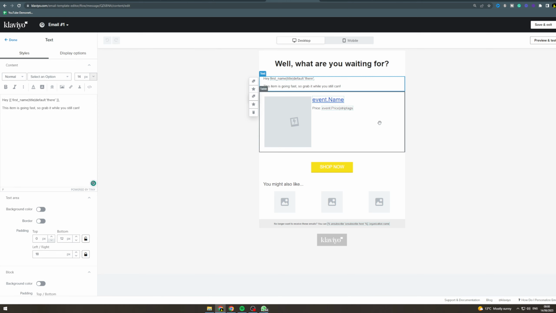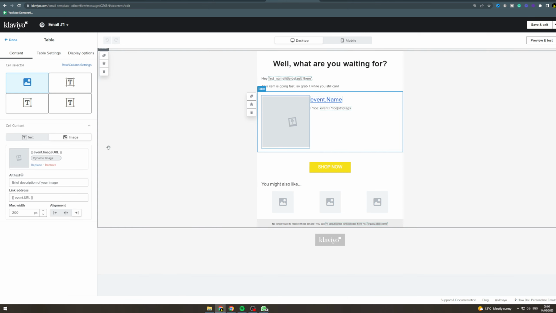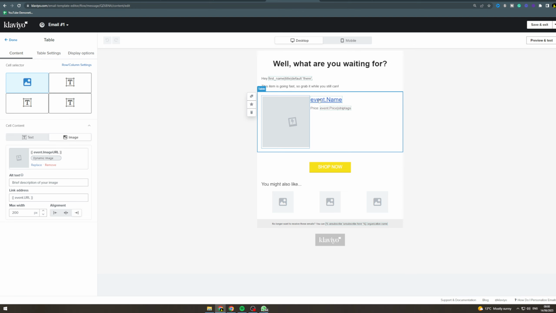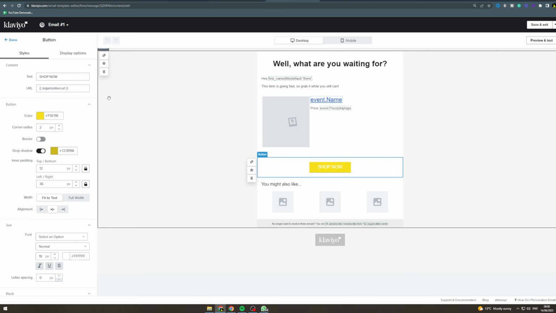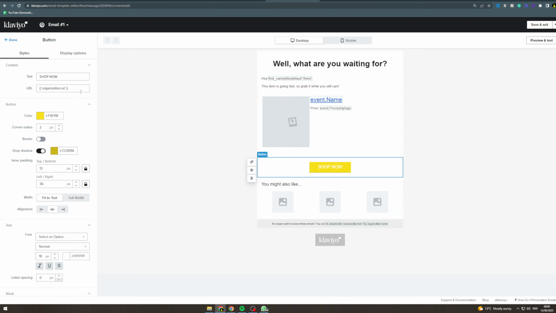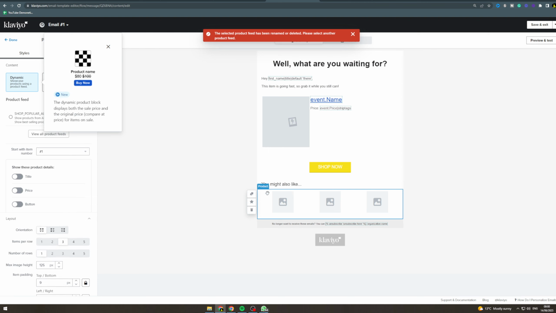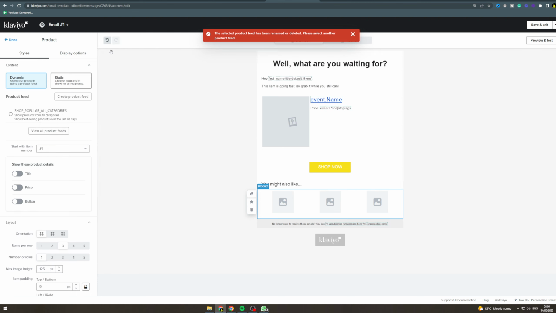Under here, you can change this. Now this is a dynamic product block. So whatever product they were looking at that triggered this event is going to come up here. So if they were looking at your sleeping drops, that would come up here. If they were looking at your cough drops, it would come up here. You've got a shop now button here, which you can send a link to. This is the organization URL, so this will send just to your homepage. You want to put a custom URL in here, ideally. And then also down here, you've got the additional items that they might want to buy.